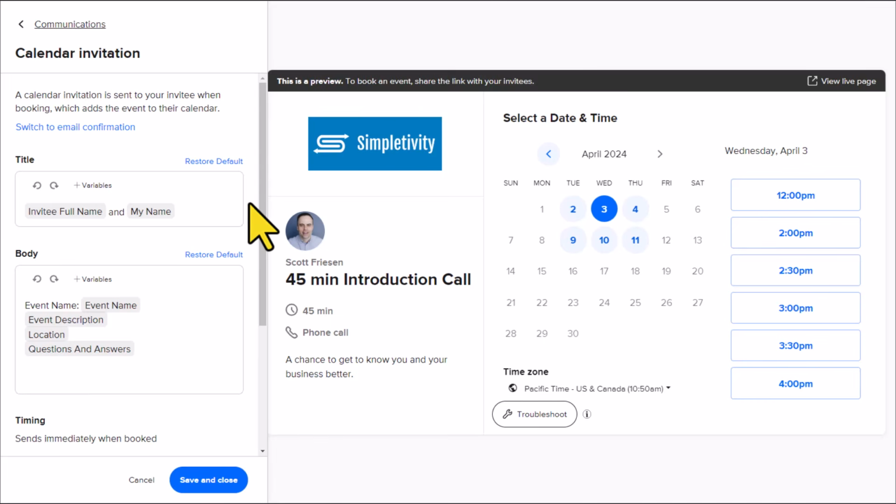Now, by default, Calendly is going to put in a number of variables. Anything that has this gray shade around it is going to be pulling directly from our event type. So, for example, the title would read Invitee Full Name, so Jane Doe, and, well, it's going to be my name, Jane Doe and Scott Friesen. But maybe that's not the title that I want to appear within their calendar. You can edit any of these variables and include additional text as well.